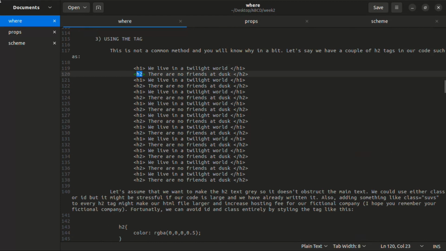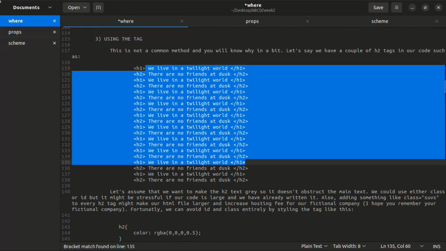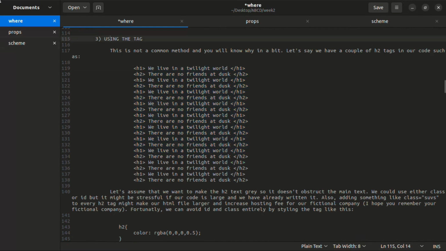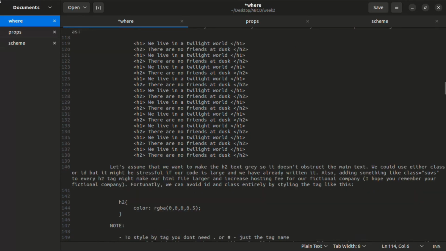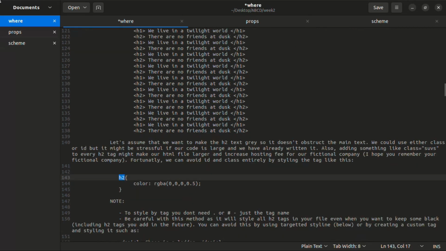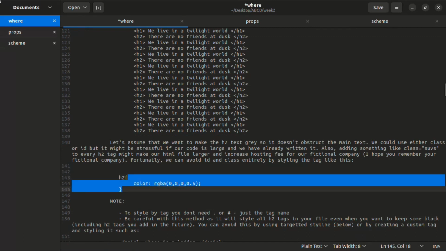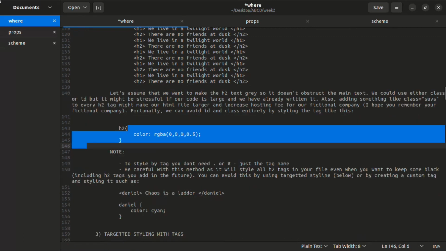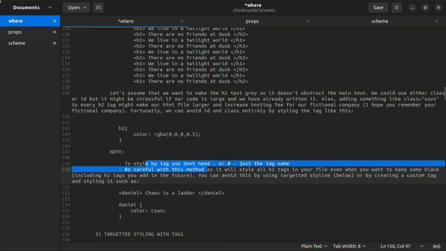Well, there's a way to do that in CSS. Because you don't want to start writing a class name, it's just going to take a long time to write all that in a very huge file. Let's assume your code is very long. So there's a way to just skip all that, and it's by using the tag. You can style with the tag. You just write the tag name, and then write the styling you want to apply to that tag. But to style by tag, you don't need the dot or the hash. Just put the tag name there.